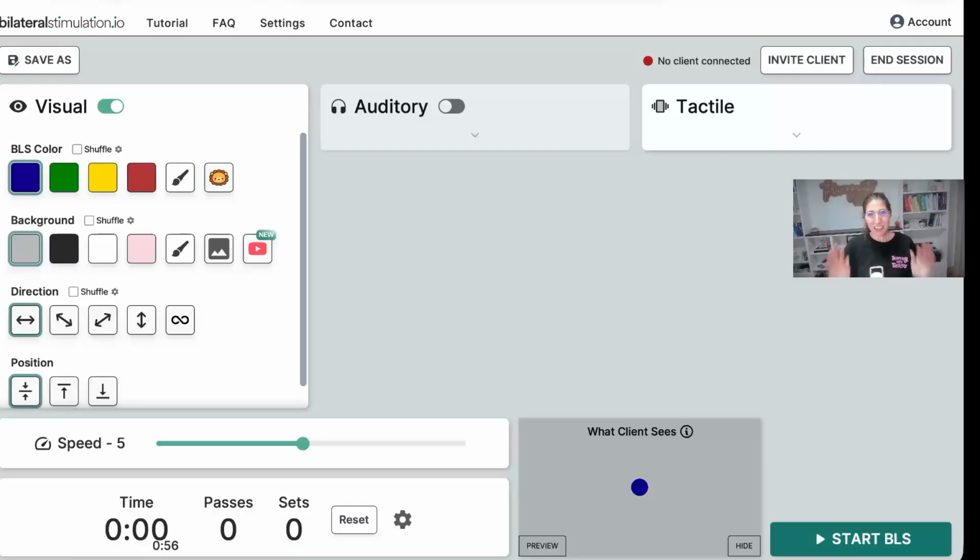All right, y'all, here we are. This is bilateralstimulation.io. This is exactly what it looks like for us as clinicians when you purchase the paid for version. So I'm going to give you a bit of a tour. There's a whole lot of options that we have when we decide to pay for bilateralstimulation.io.